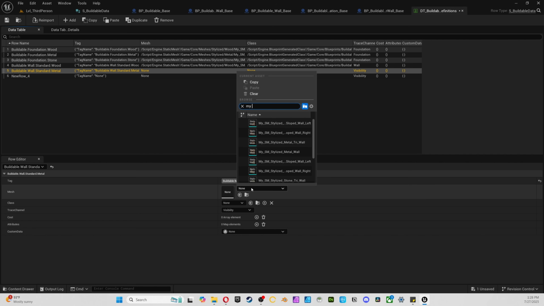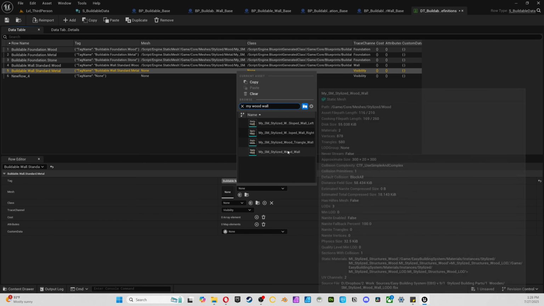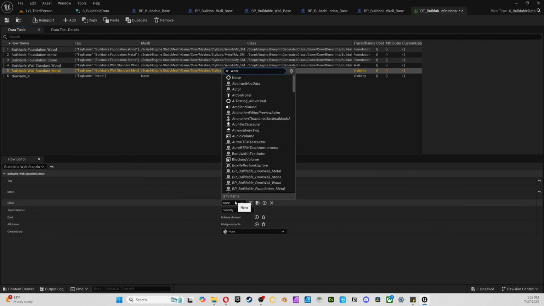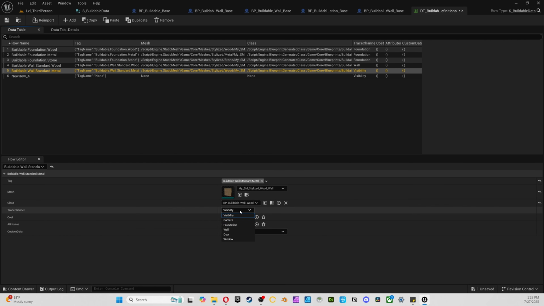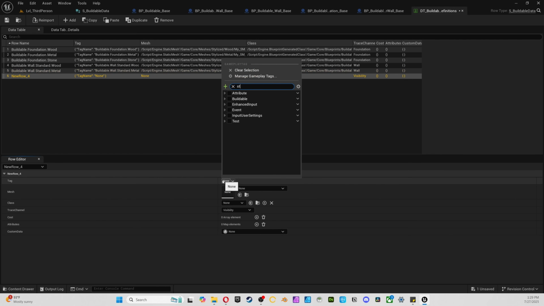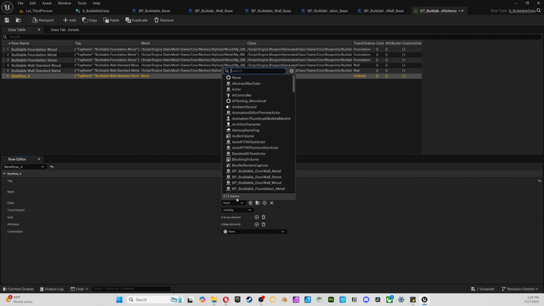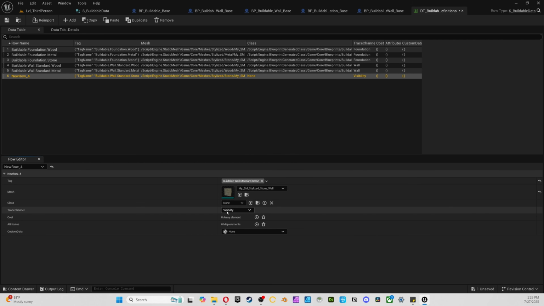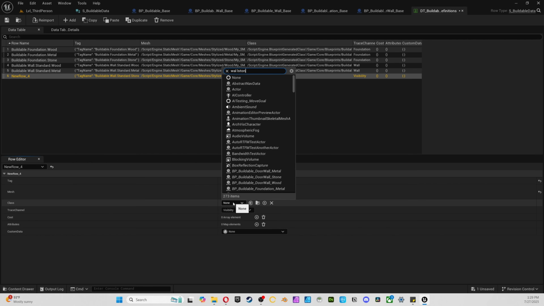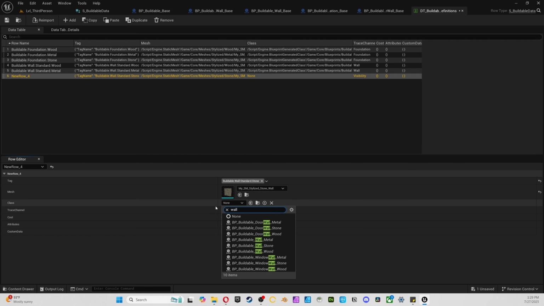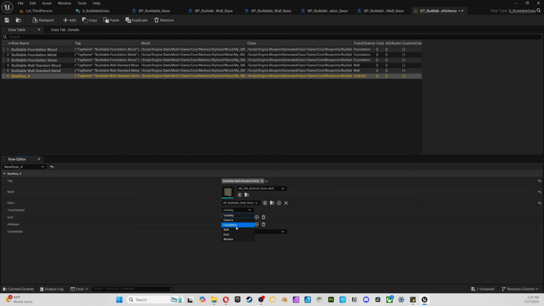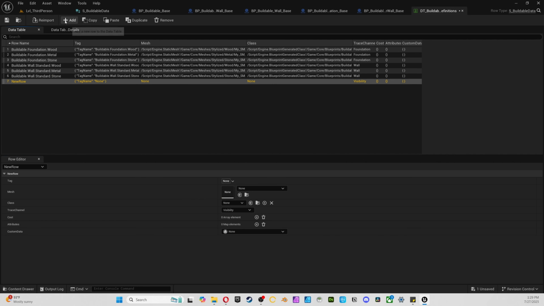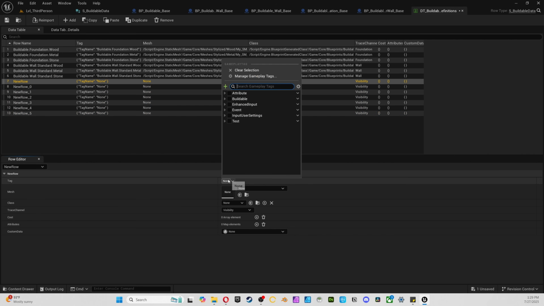So my wood wall. Here we go. Wall wood. Wall. There we go. And so let's do stone. Stone. And what was it? My stone wall. Wall stone. Oops. Let's just type wall. Buildable wall stone. We have wall. And that's it for that. Let's make sure we copy the gameplay tag. Boom. Then we have add. Let's add a bunch more rows.